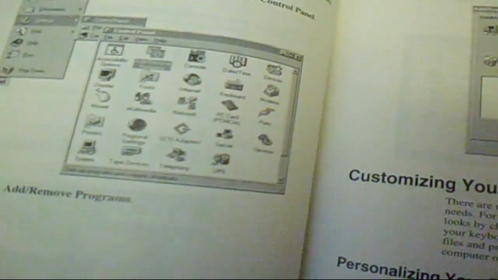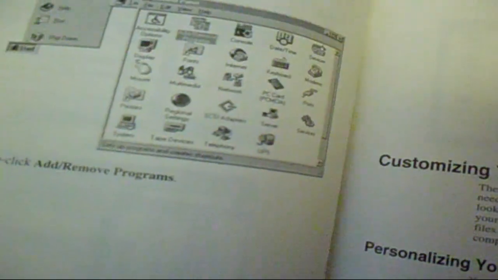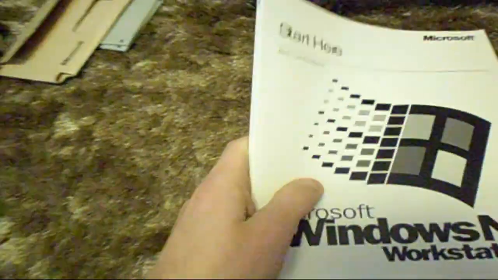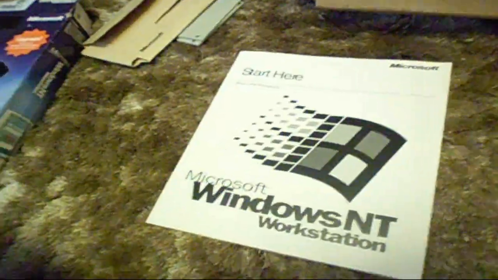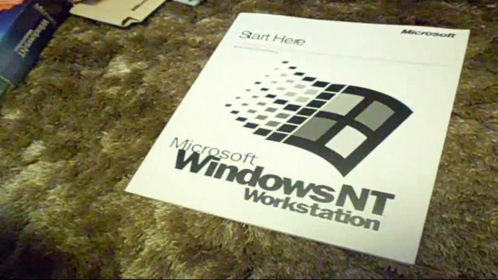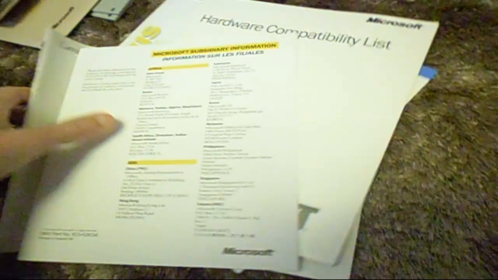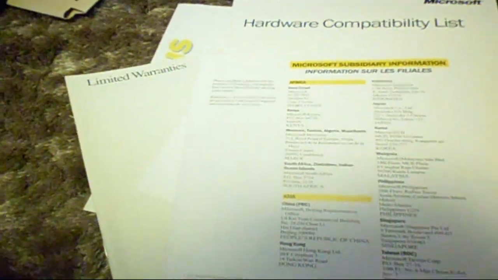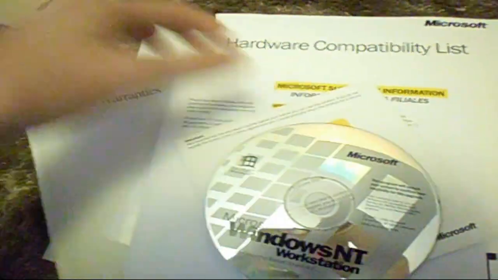Yeah, you got a control panel. It looks very different from today. So that is everything that comes with Windows NT 4 Upgrade Edition. And there you go, there's a cool CD again, including these random floppy disks that have no purpose.